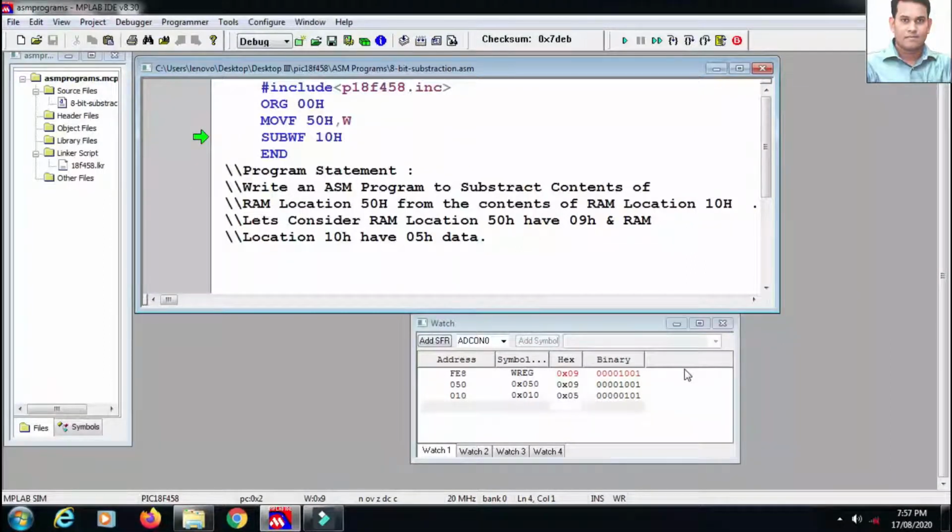minus 4. But here in the hexadecimal system, the minus sign will be indicated with the help of the seventh bit of a number. In the case of signed arithmetic operations, the last bit of a number, that is the D7 bit, is reserved to indicate the sign of the number. Let's check the result, then we will understand.